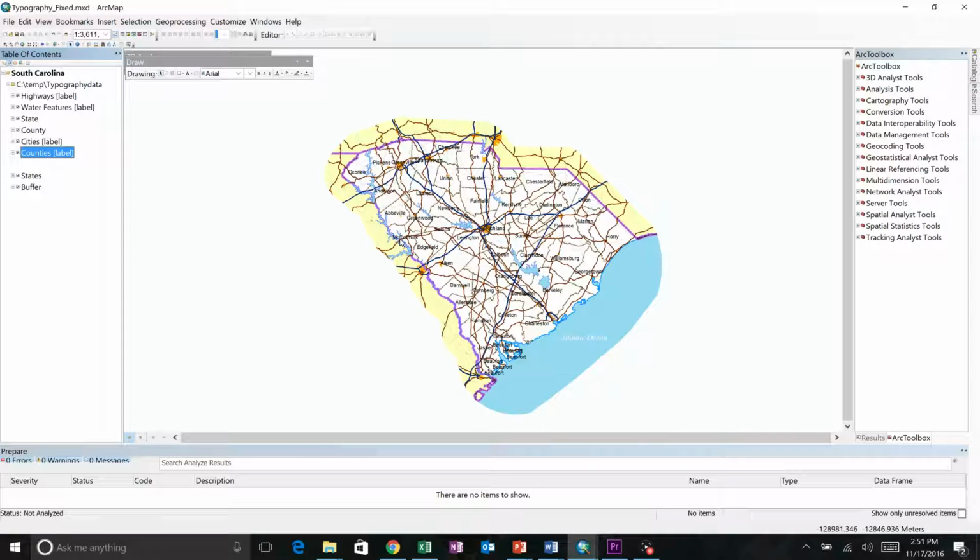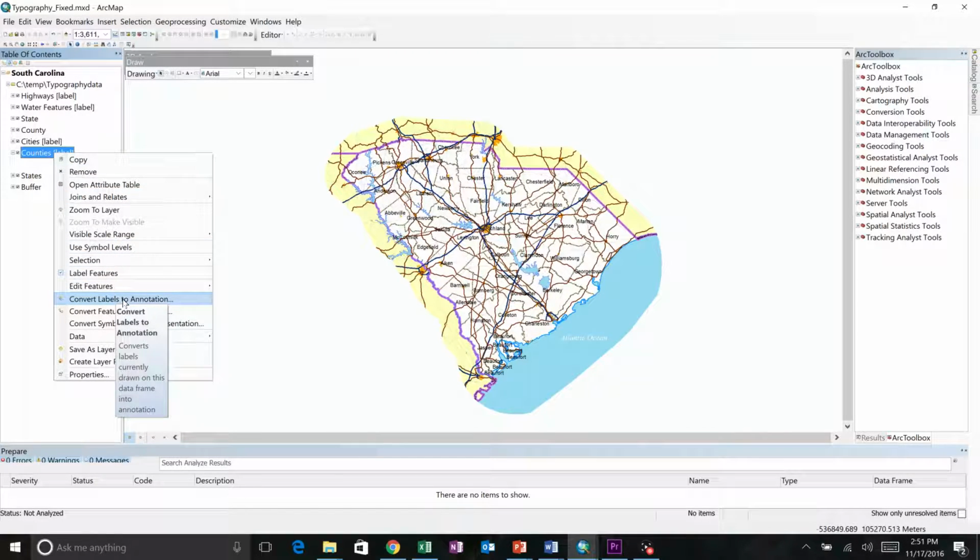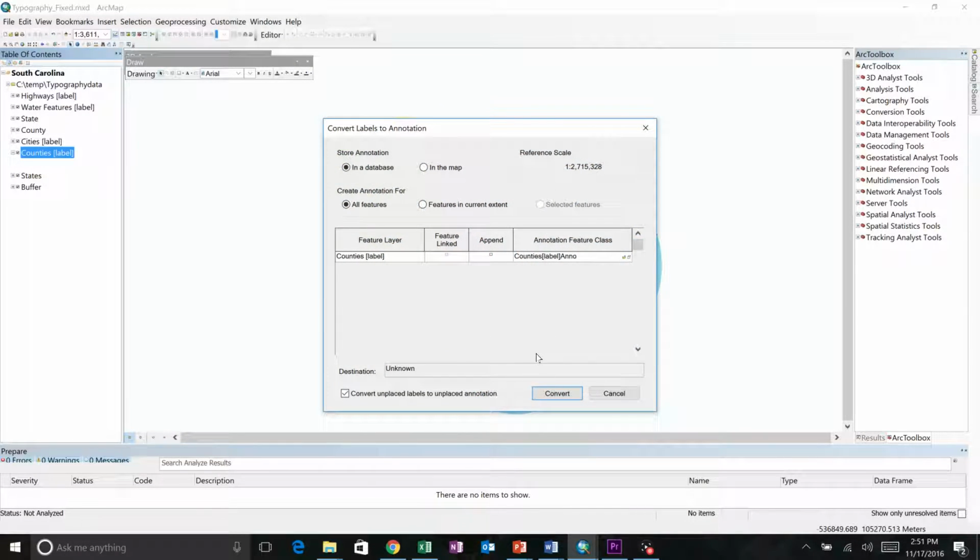You could actually turn all the labels off and use the interactive labeler to touch certain features and the label will appear right where you touched it. So that's one way to make the labels appear. Another way that I like to do is what I'm going to show you now. I can turn all the labels on and have it place the labels, and then I can go in here and say convert labels to annotation. No, I need to convert labels to annotation. And once I do that, I'm going to put them in the map and all features.